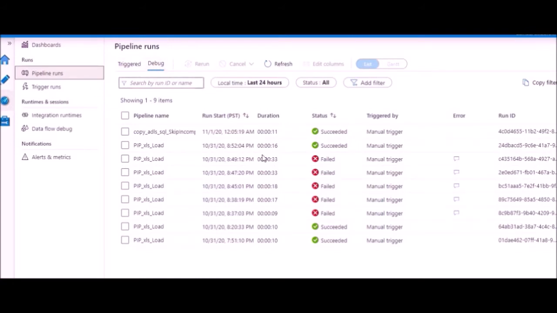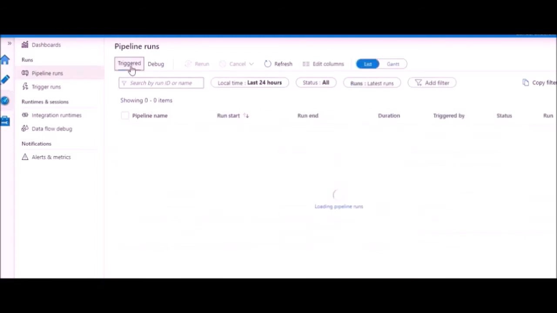What are the success and failed. There are some filters available. You can choose whether you want last 24 hours, last 7 days. Those all things are here.